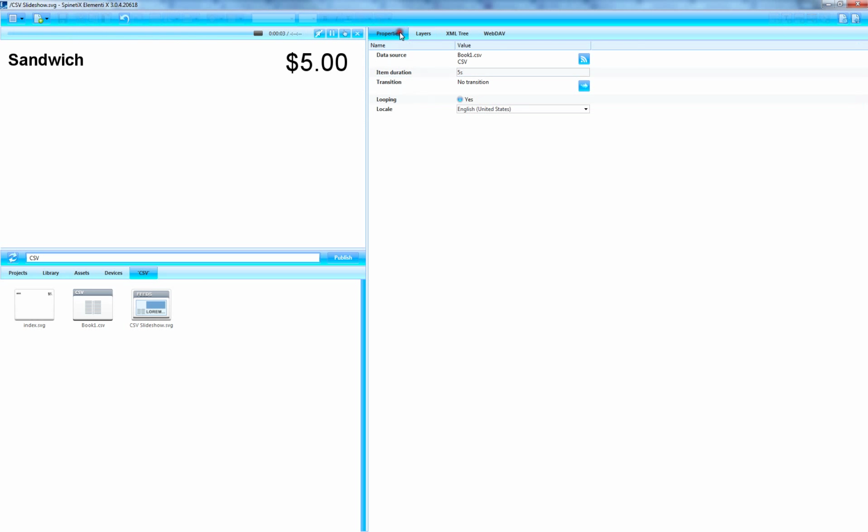And now it's parsing our information and placing it in the spaces that we said. And the item duration tells it which item to play, how long to play each item.